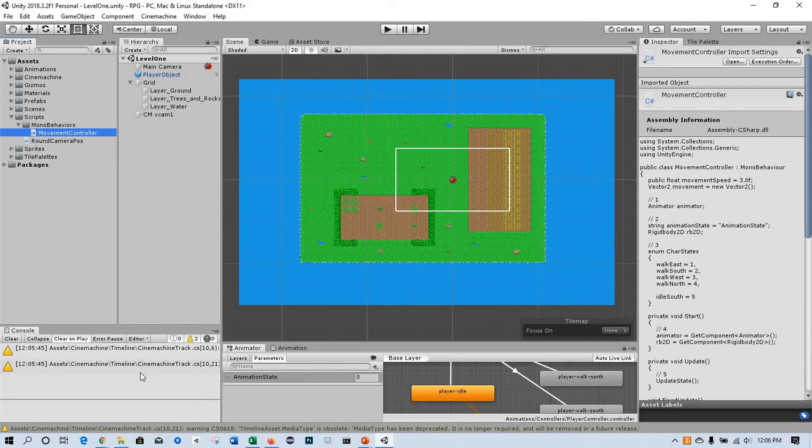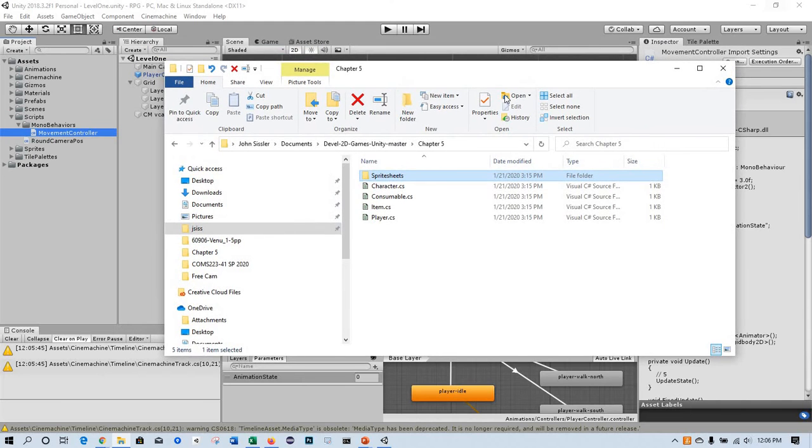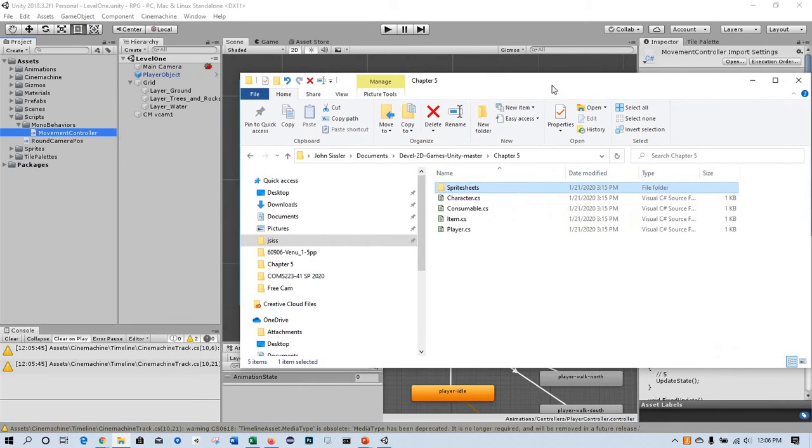And next we're going to return to our directory that we downloaded from GitHub that contains the resources from the author of the book. And if we go into chapter 5, we'll see that there's some scripts here that we're going to bring in. We'll start with character. So I'm going to select character and drag it into MonoBehaviors.